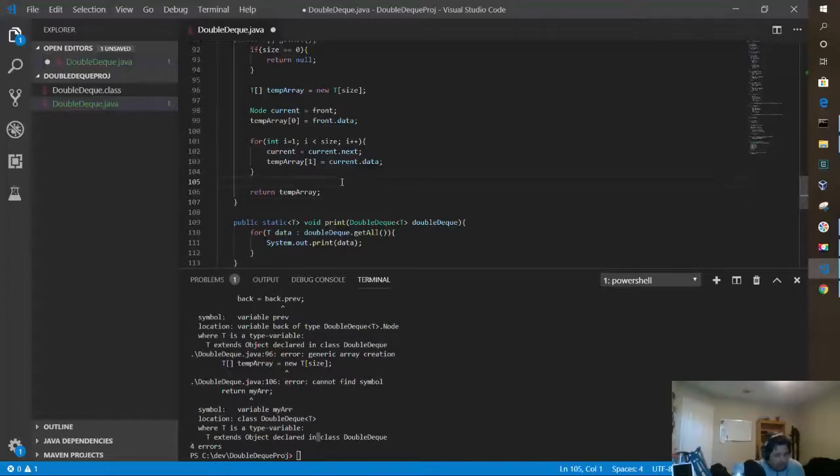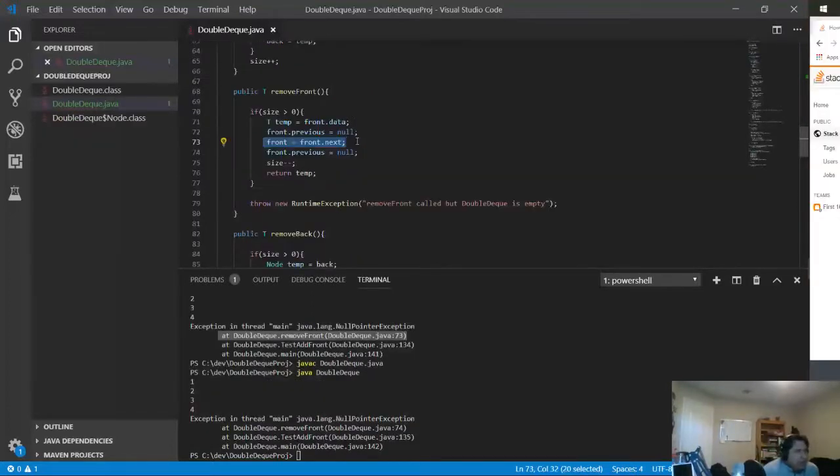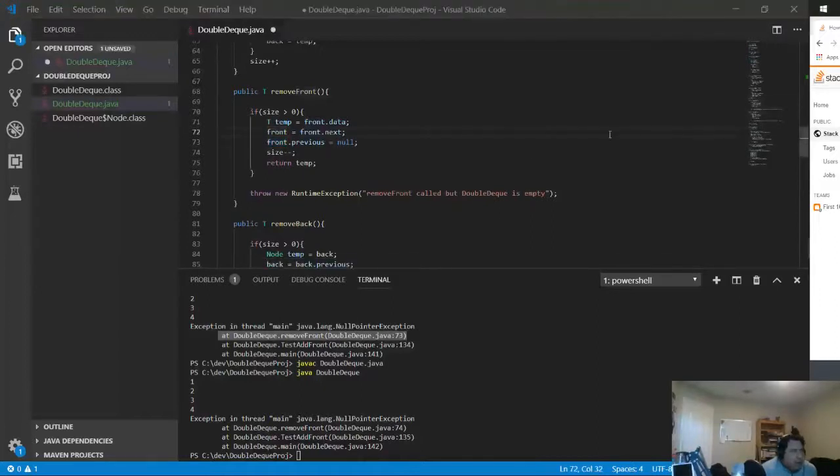Okay, let's save it. Let's go ahead and recompile. Somehow we are missing... Okay, this points to line 73. So I think I found the issue.